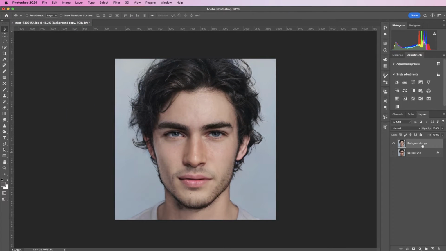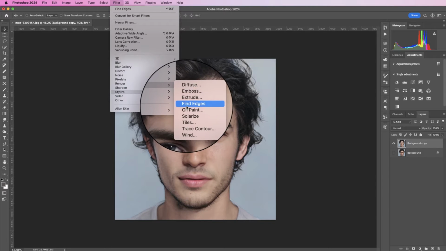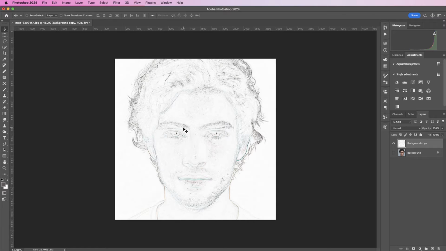For this layer here, I'm simply going to go to Filter, Stylize, and down to Find Edges. Initially you might think that's great, that's just what I need, but we can't really see the lines too well. So I'm going to show you lots of different methods of how you can create a lot more contrast.